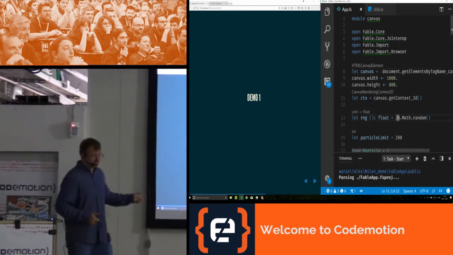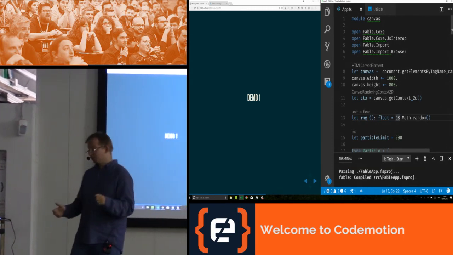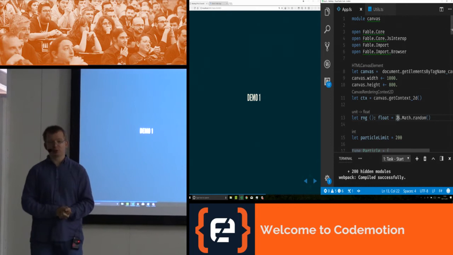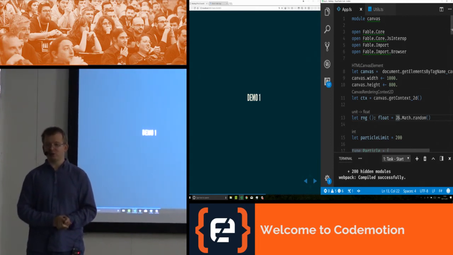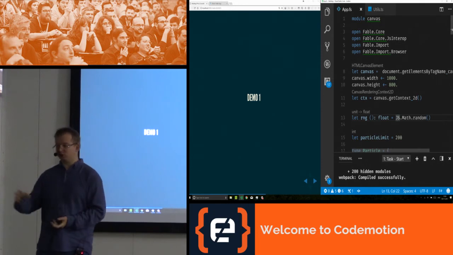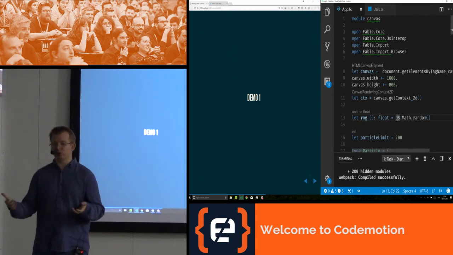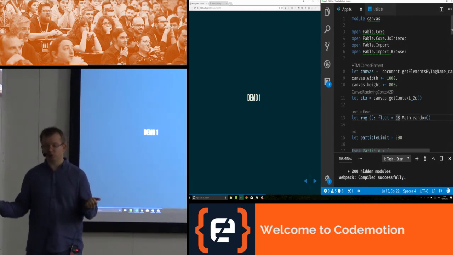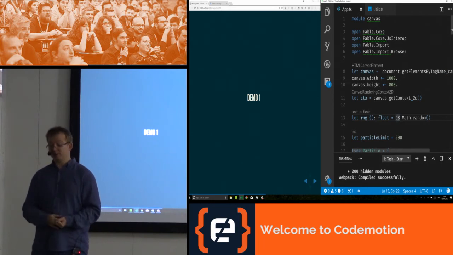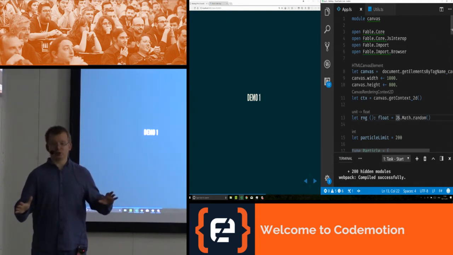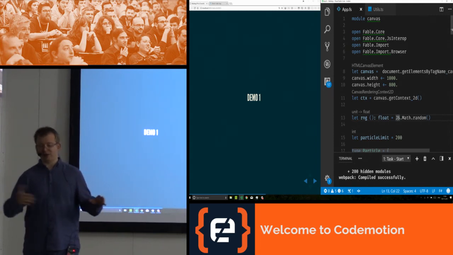Another important fact about Fable is that because of this deep integration with tooling, it also tries to integrate with TypeScript tooling, and TypeScript has this feature called definition files. Most of the JavaScript libraries in the world were not written in TypeScript or in any other language. They were written in JavaScript, and TypeScript definition files are files which include type information about an existing JavaScript library, so you can easily use it from TypeScript.